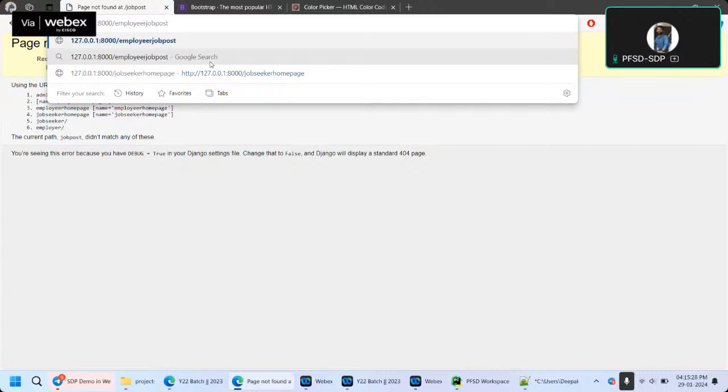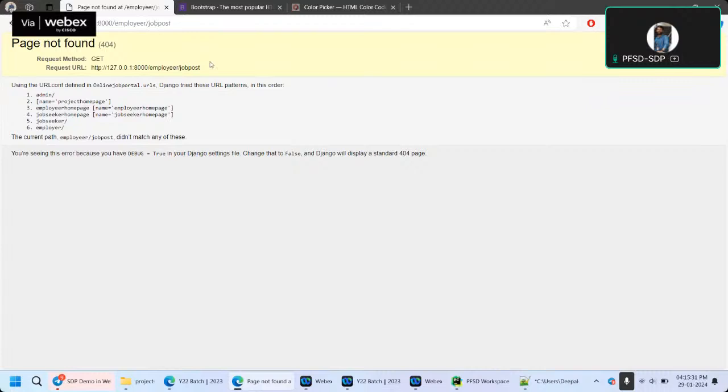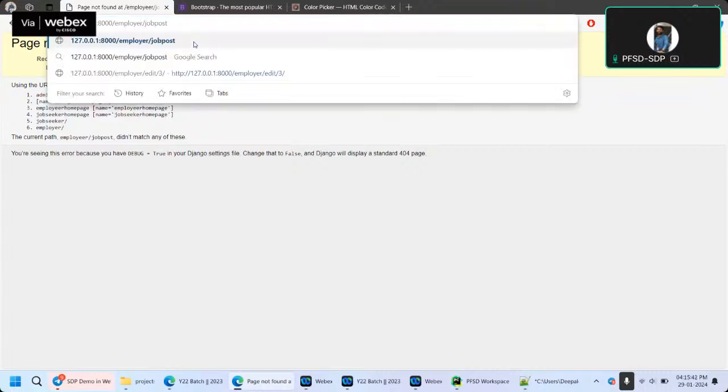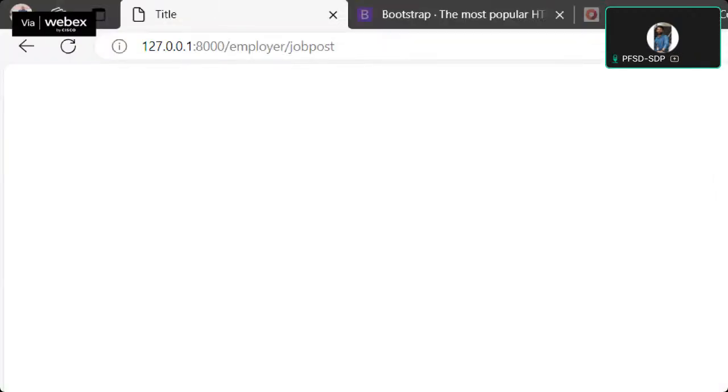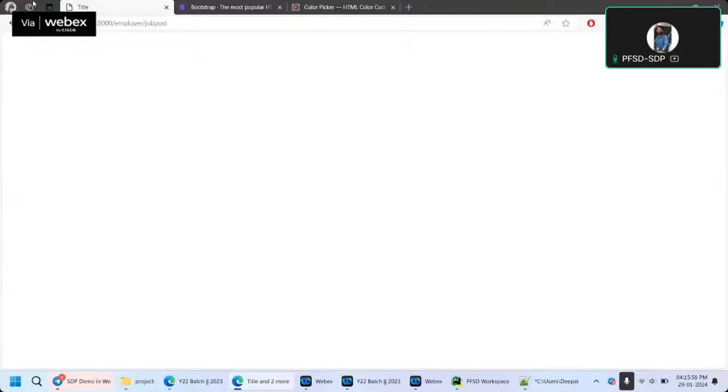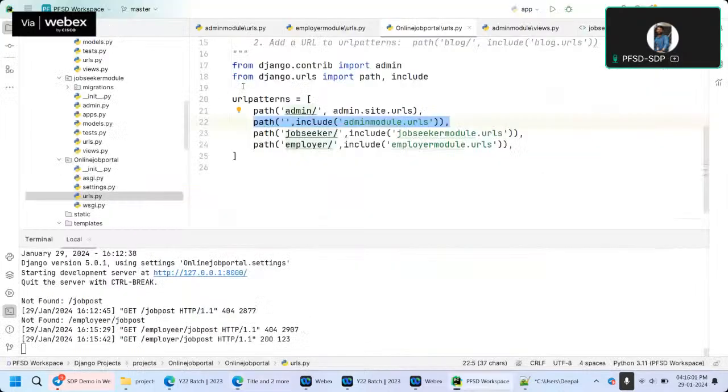employer slash job post. Spelling mistake. Employer slash job post. Now, is it correct? My URL is employer slash job post, but it's just showing a white page. Why? Because I don't have anything in that page. I didn't create any HTML page.